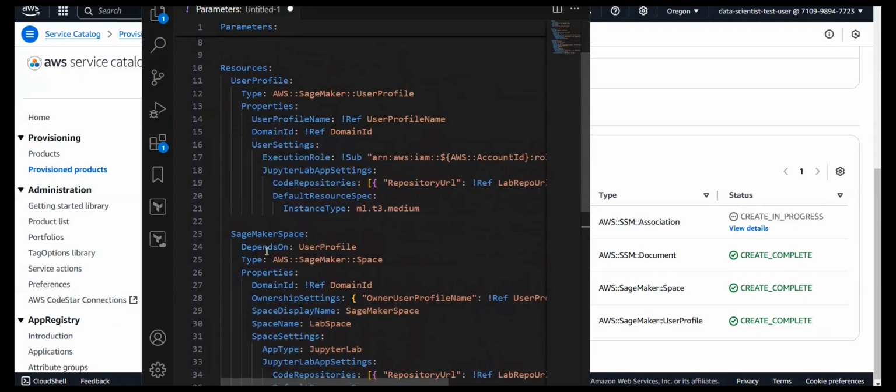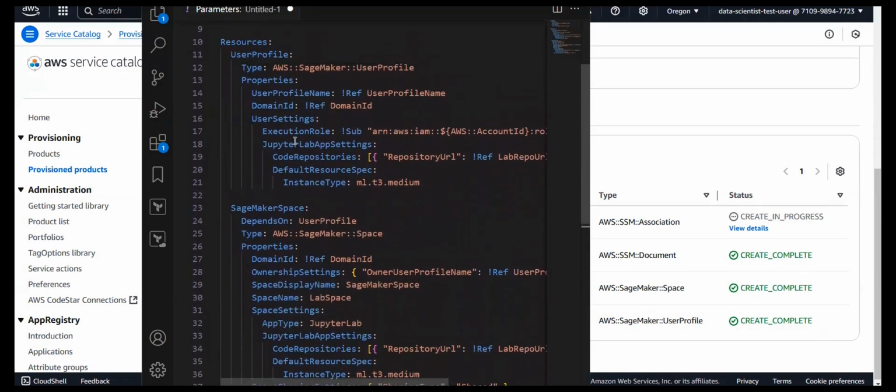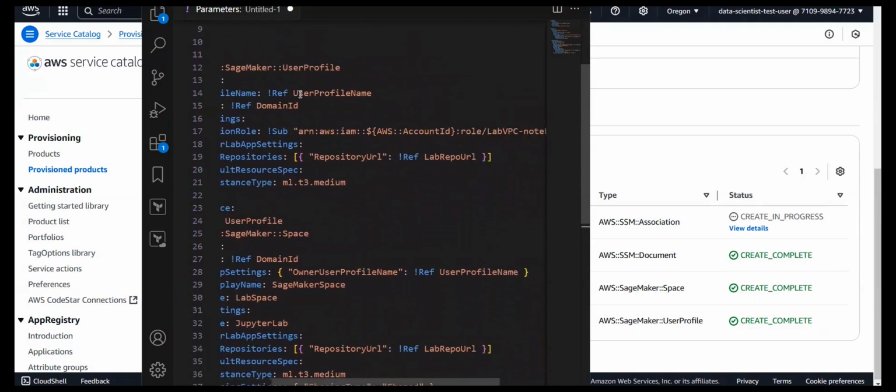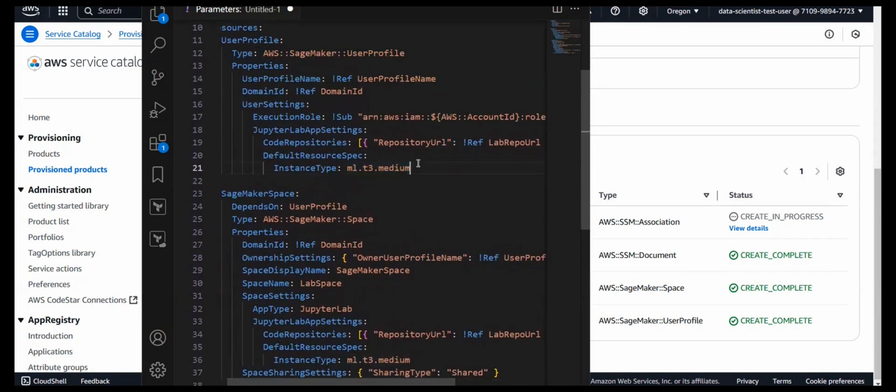So here we are creating two resources: one is a user profile and one is a space. We are considering these two as the main parameters, and by taking that, we are creating a user profile. We're using the same role. And while creating the user profile, we're mentioning the instance type as T3 medium.